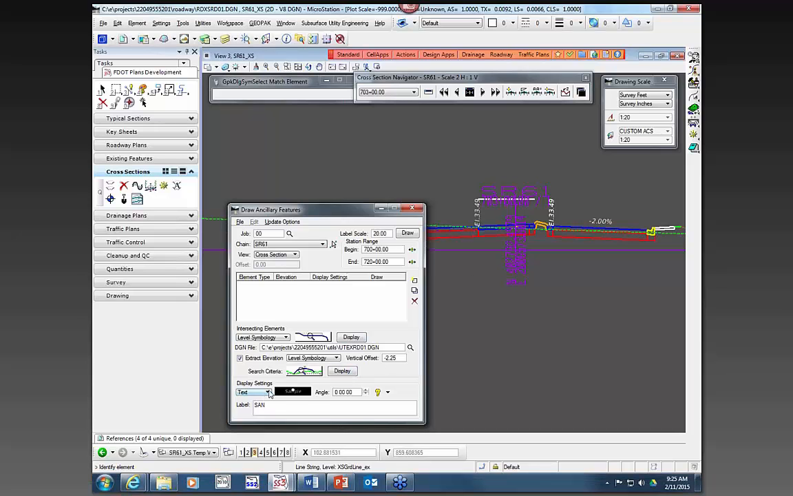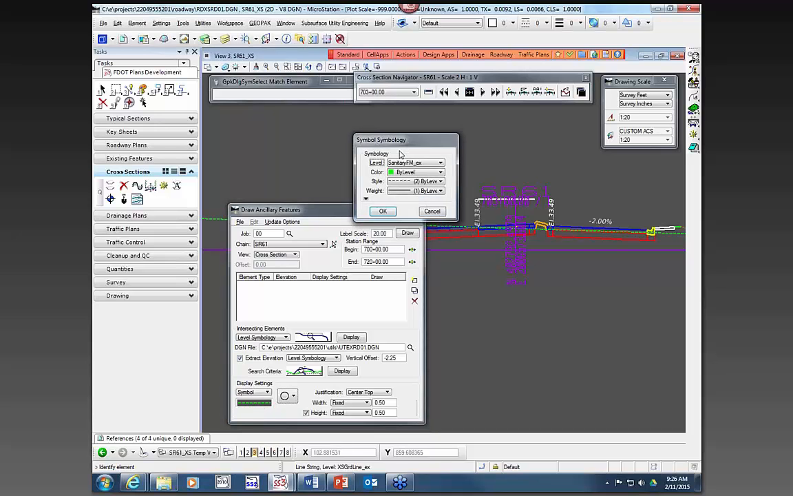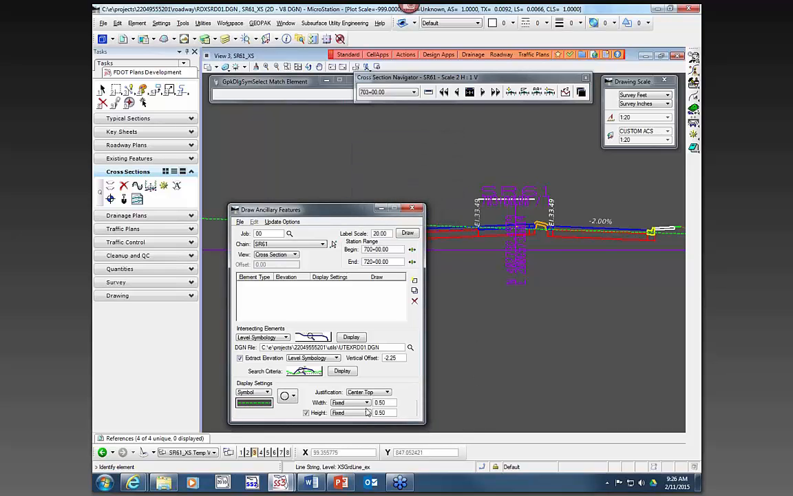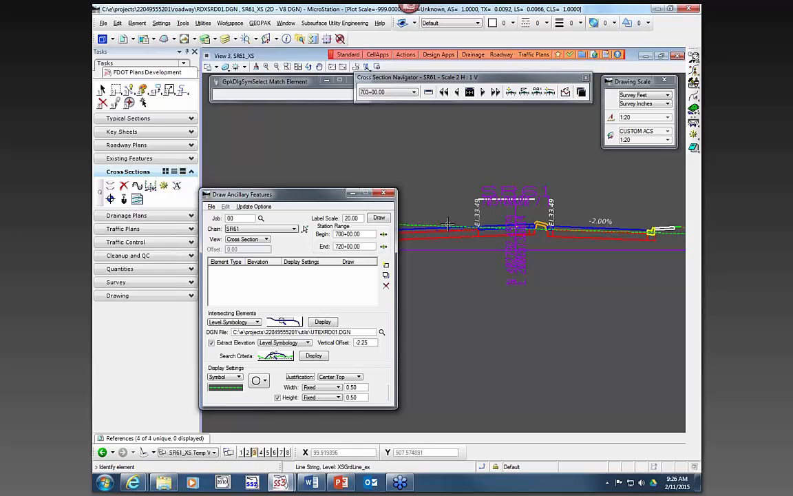And then for your display settings for the utilities, we typically use an oval, so we'll set this to a symbol, and the symbol will be a circle. And then you want to use the cross-section level symbology for sanitary sewer. And then the justification can be set to center top or any of the options here. This is just user preference. This is going to base where this symbol is justified from the ground line.